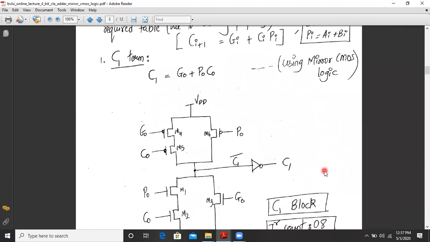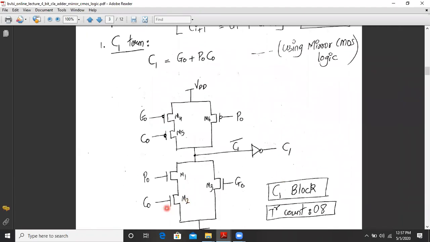First, we'll start with the pull down block. The pull down block will contain two NMOS transistors in series, with the inputs P0 and C0, and this combination is in parallel with another NMOS transistor with the input G0. So this completes the pull down network design.